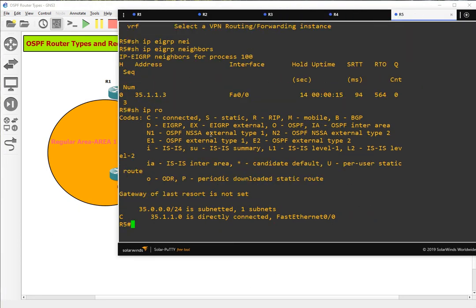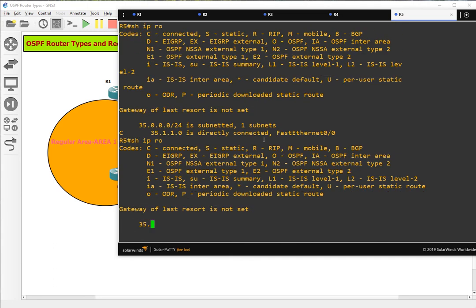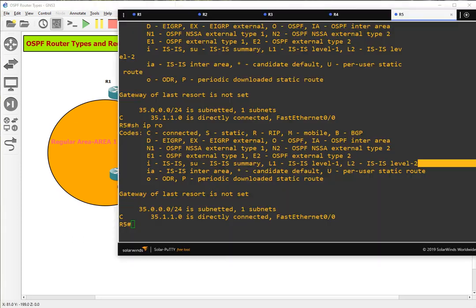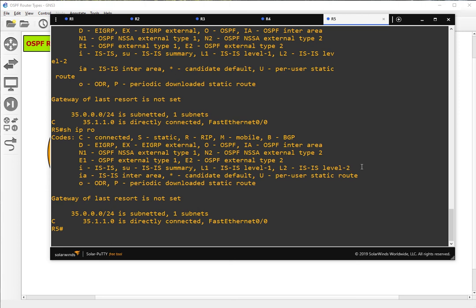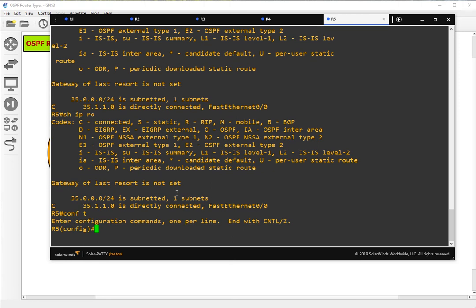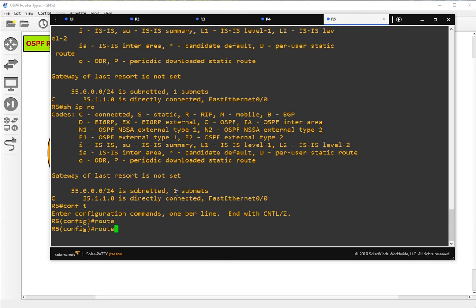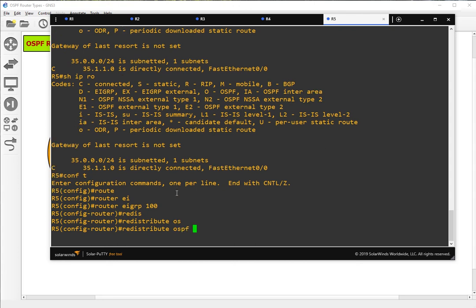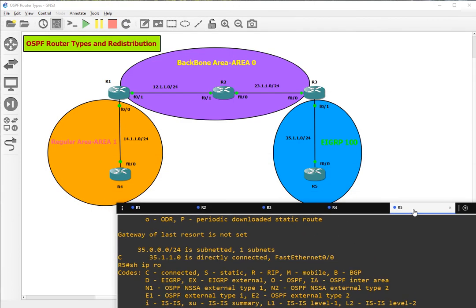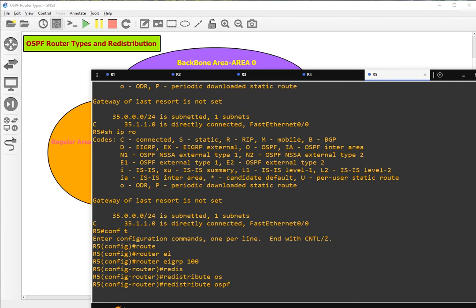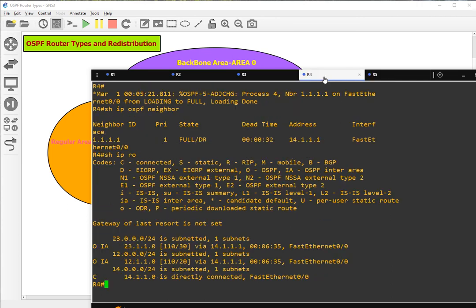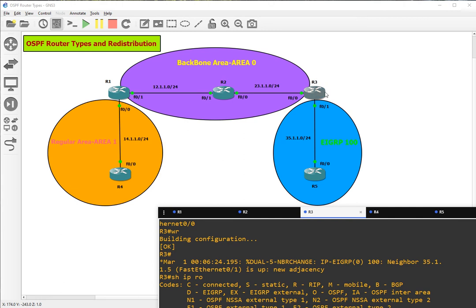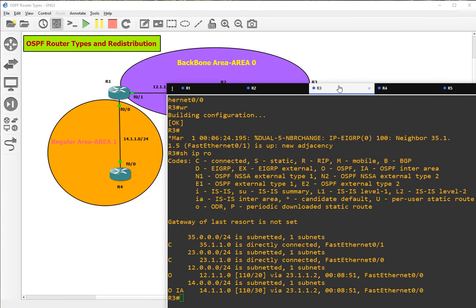So now let's go on R5. R5 is the router on which we don't have many routes because we have not configured routing. So now what we will do, we will configure redistribution on R5. After that we should have end-to-end connectivity. So first of all we will go into router EIGRP 100, redistribute OSPF. Now let's see. No, we will not do redistribution on R5. We will do redistribution on R3, I'm sorry, because R3 is the ASBR. This router is the ASBR, so redistribution will happen here. It will transfer EIGRP routes to the OSPF domain and OSPF routes, all these routes and these routes, into EIGRP. So we have to do redistribution on R3.